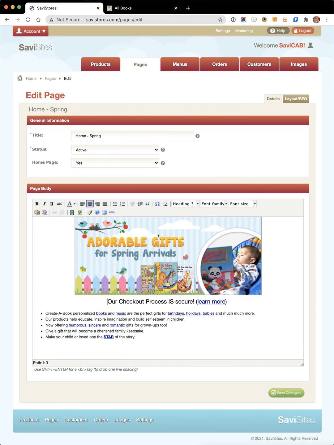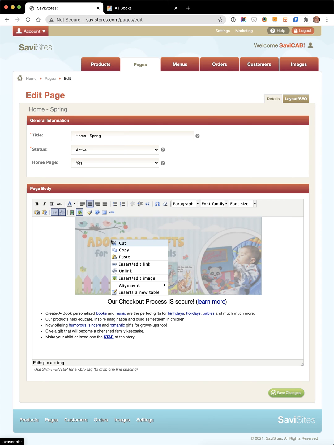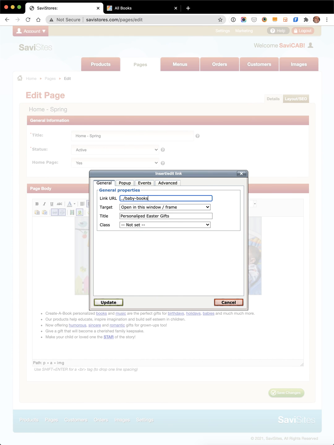Now if I wanted to make an image a link, I could also highlight the image, and then I can go to the icon, or I can right click. Now this already has a link, obviously, because these icons are already highlighted. That means the link's already there, so I can go to insert edit link. That's currently going to baby books. But again, I highlighted the image, so I can click on the link icon again, paste the link in there, and hit update.